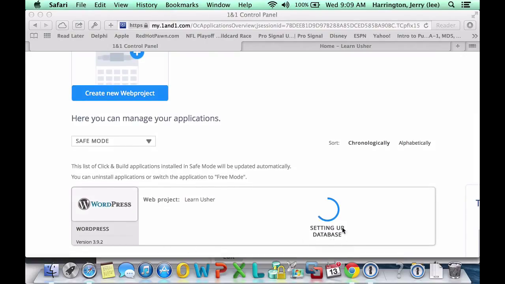As you can see, it is going through all the steps to create the database and install all the files necessary. All you have to do is give it a name and create the admin account.